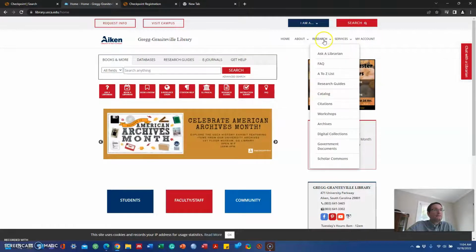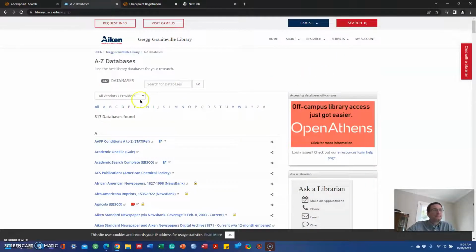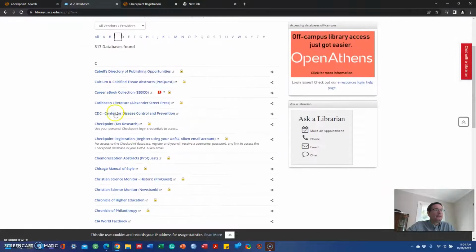Go to Research and scroll down till you get to the A to Z list and click on the A to Z list. Then go to C. Once you're under C, you're given two choices for Checkpoint. Use the second one for off-campus registration.